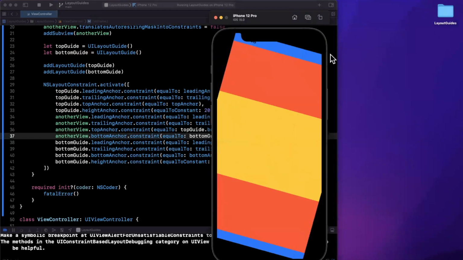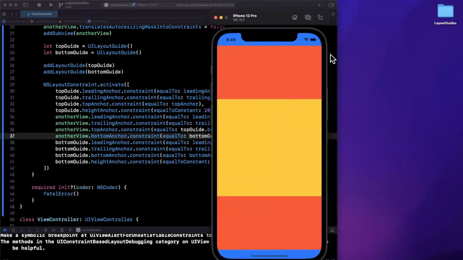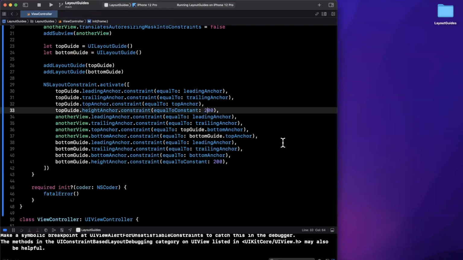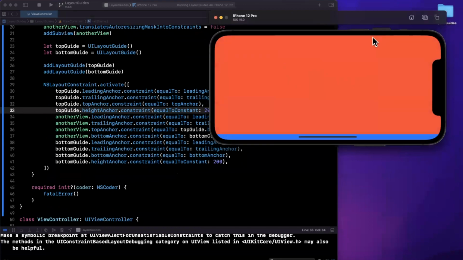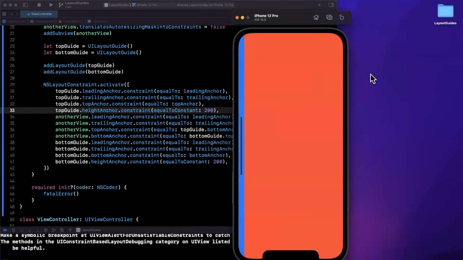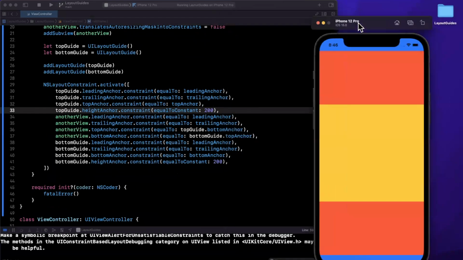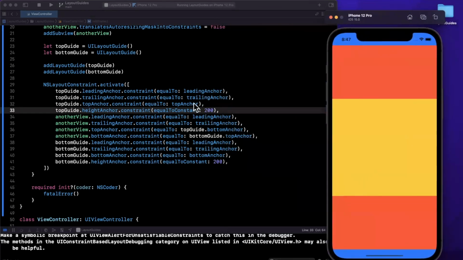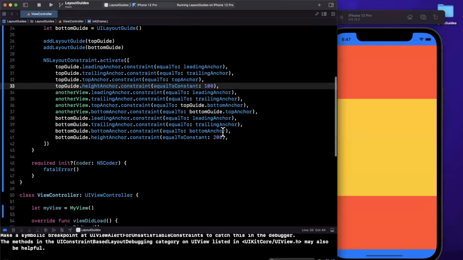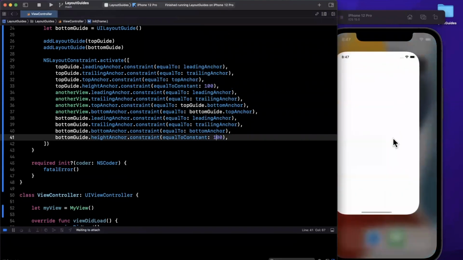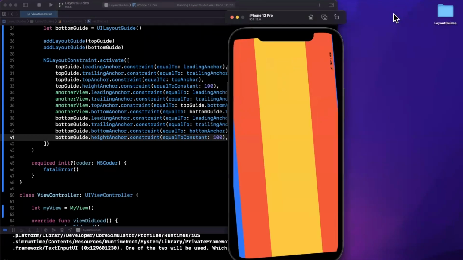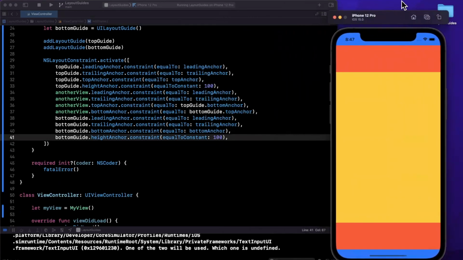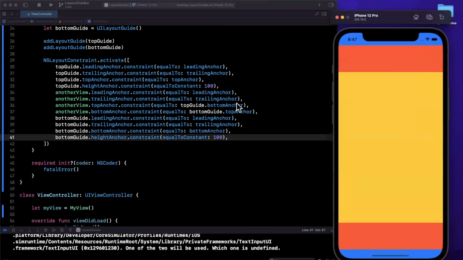Now, when we turn to landscape, the reason we don't actually even see the view is because we've hard-coded the height of the bottom guide and top guide to be 200. And what happens in landscape is we don't have 400 plus any more space to accommodate that yellow view that's in the center. So when you turn into landscape, you can see it collapses. So let's do a little bit of an example here. Let's make this 100 and let's make this 100 and give it a run one more time. And we're going to see that it gets collapsed there and gets expanded. And of course, this will behave appropriately on iPads or smaller devices, bigger devices, and so forth.